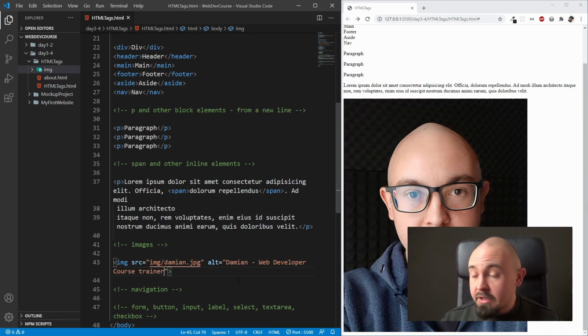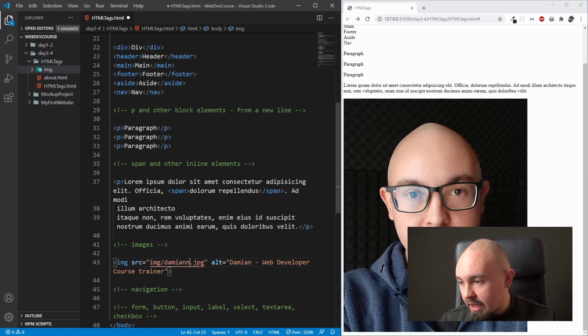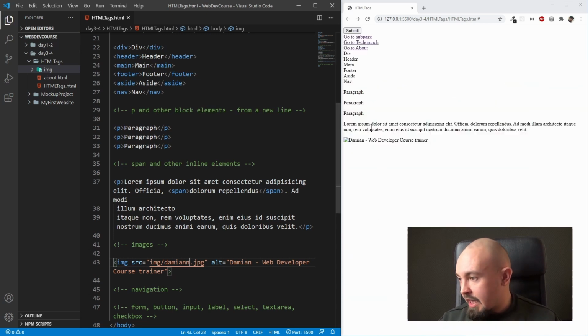And this attribute contains the information for the browser, for the search engines, and for people with any sight disabilities about what's on the picture. It's also visible when our picture cannot be displayed for some reason. For example, let's change the src attribute. Let's add another letter. As we know, we don't have a file with this name in our img catalog. So now it can't be displayed.